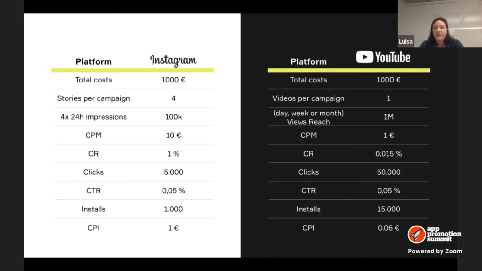There is some information that you can predict. The first 3 lines here you can more or less predict, right? The total cost, the stories or the video, the reach. So in this case, for Instagram, we had a total cost of 1,000 euros, and we negotiated 4 stories with the influencer. Each one of the stories had 25,000 impressions, therefore 100,000 impressions.